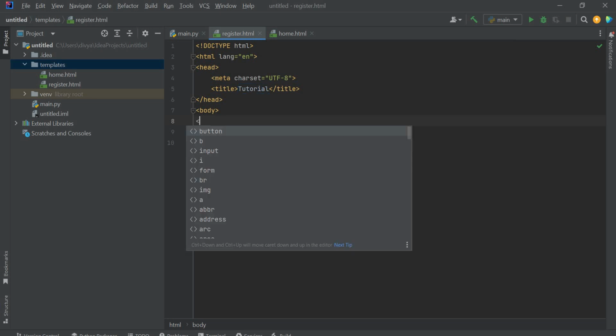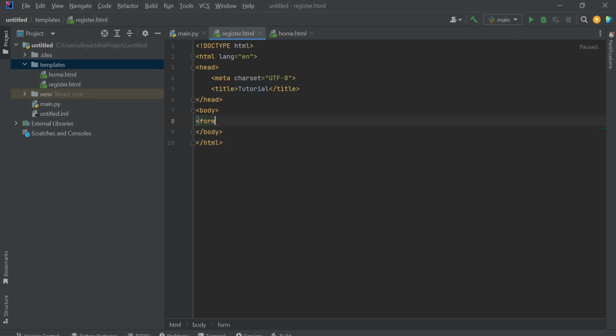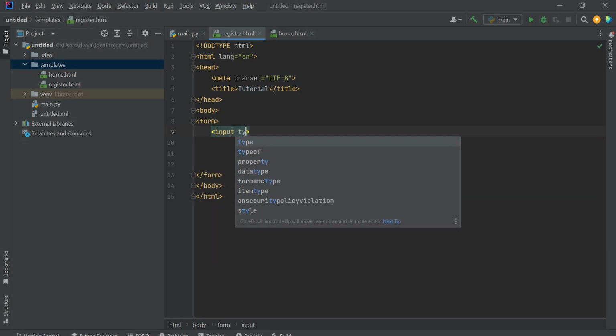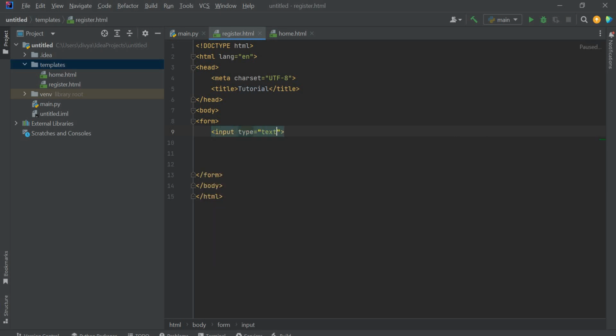So I'm going to make a form tag, and inside this form I'm going to put in 4 input tags: one for first name, one for last name, one for email, and one for password. I'm going to do input type equals text, and then name and ID, which I'm going to set as first name. I'll explain what these do shortly. ID equals first name.